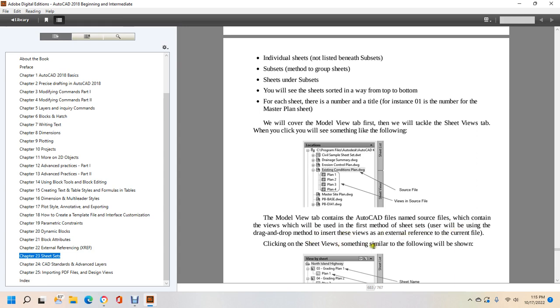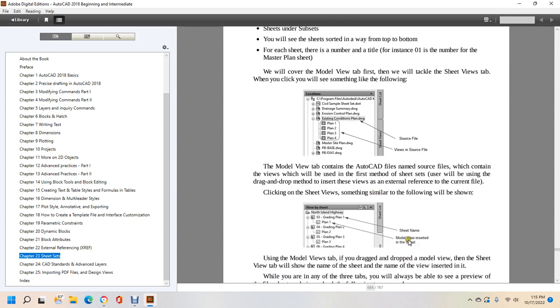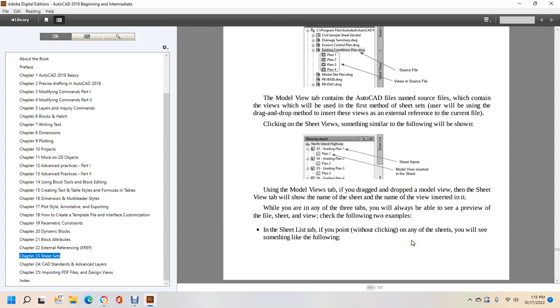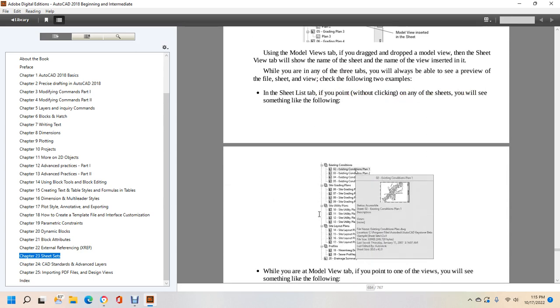Clicking on Sheet Sets and Sheet Views, something similar to the following will show the sheet name and the model view. Using the Model Views tab, drag and drop a model view onto the Sheet Views tab, and it will show the name of the sheet with the name of the view inserted in it. While you're in any of the three tabs, you will be able to see a preview of the sheet and view by clicking the following two examples on the Sheet List tab. If you point at any of the sheets without clicking, you'll see something like the following.